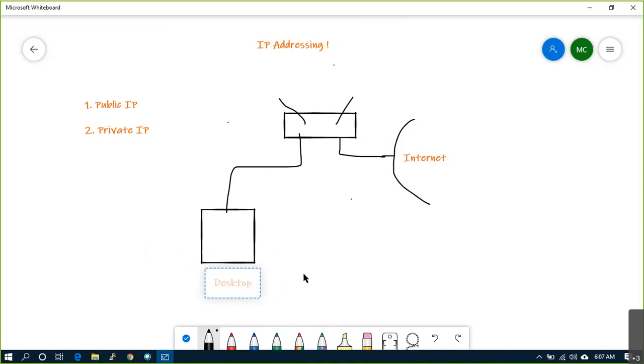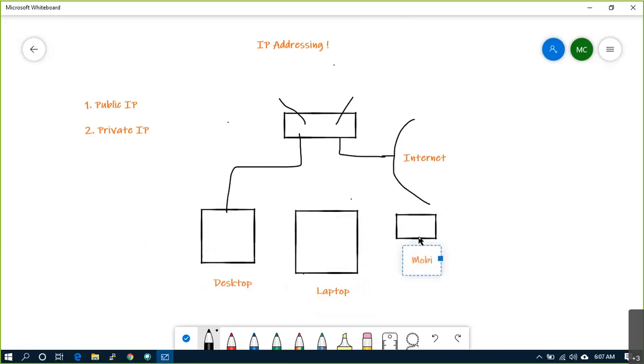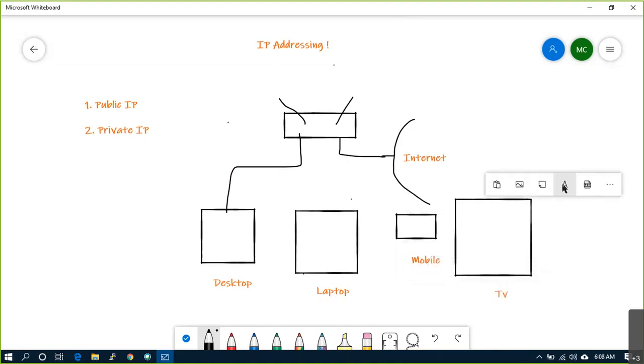a desktop and a laptop. You have these many devices at your home. Now tell me where you will use public IP and where you will use private IP at your home.